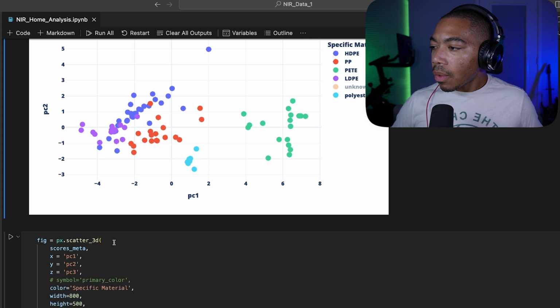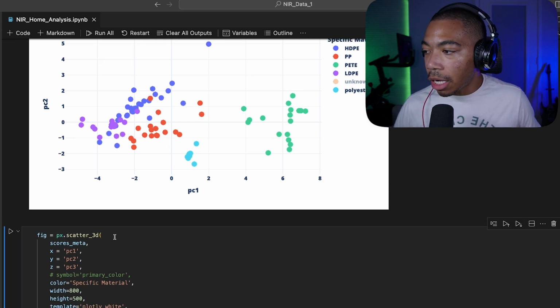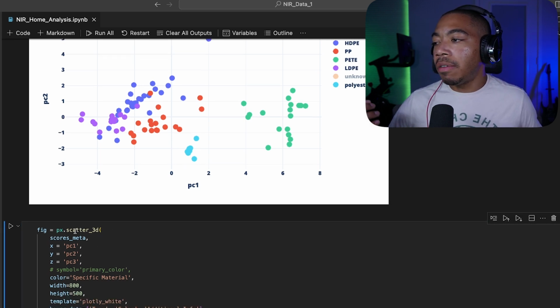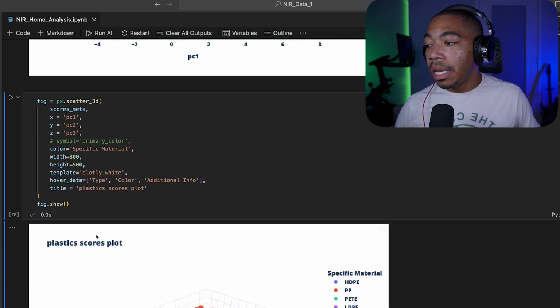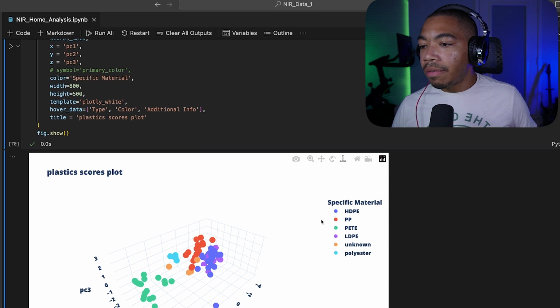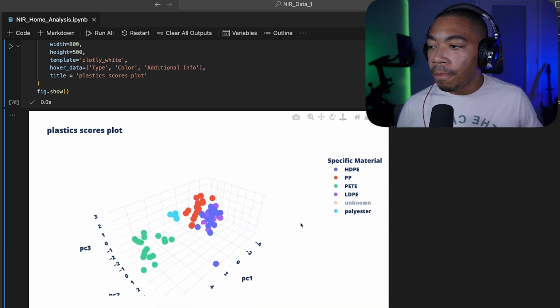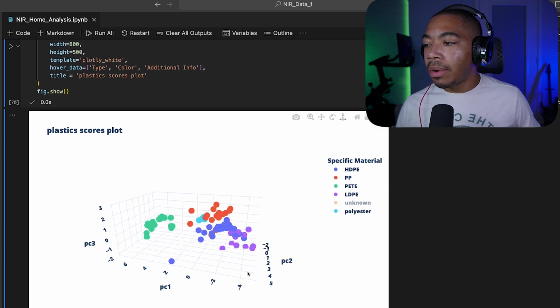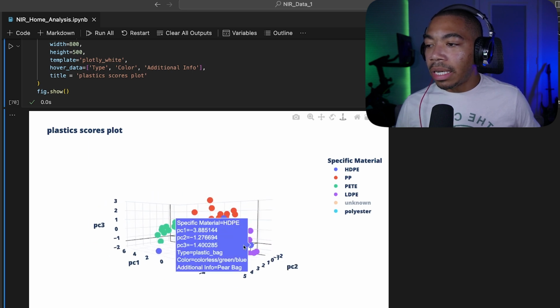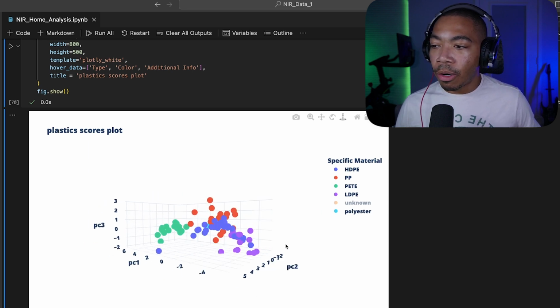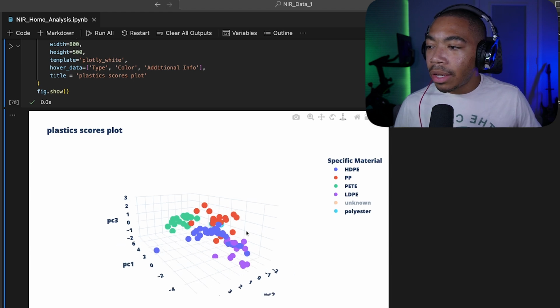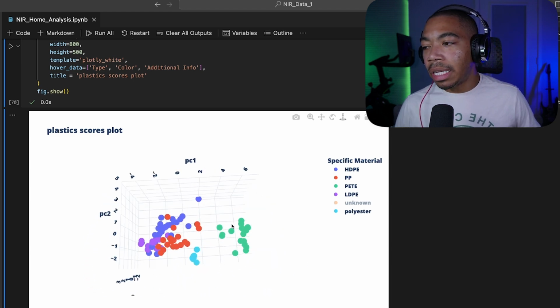However, we do have a way to produce a 3D scatter plot by taking advantage of the scatter 3D method by Plotly Express. And now we're going to plot PC1, 2, and 3. And when we do that, it's very nice. I'll again remove the unknown sample. We'll save that part for another video. We can see that as we rotate around, indeed, the low and high density polyethylene materials in blue and purple do begin to separate. And we can see that we have a really nice data set.